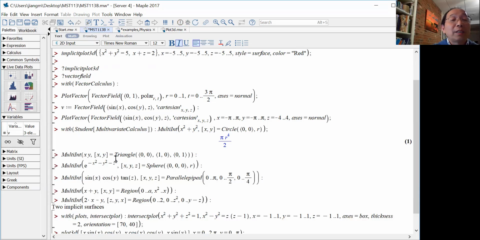Now you can try many examples. This is a triangle, this is a sphere, and here we have a parallelepiped over here. And again, the first one is the integrand, and then in brackets you have variables in this order.